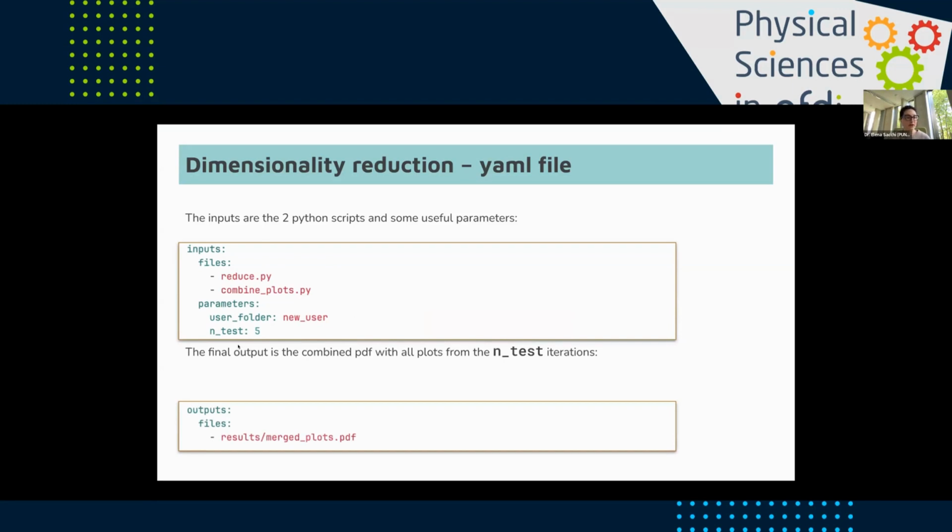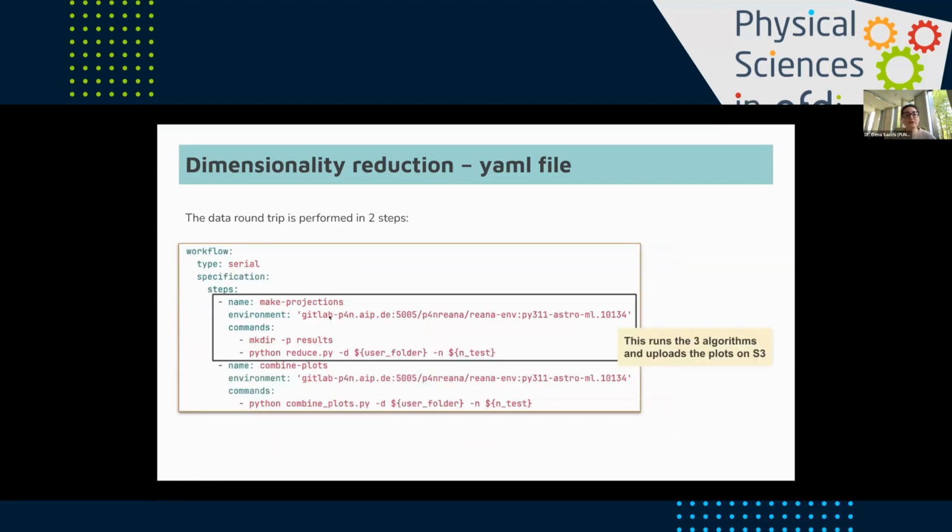And then after everything runs, we write a part which is going to take care of the output files. So in this case, I will create a folder results. We'll define a PDF for the merged plots of all these 5 iterations. And again, in Rihanna, we can just give a command to download these results on our local machine, for example.